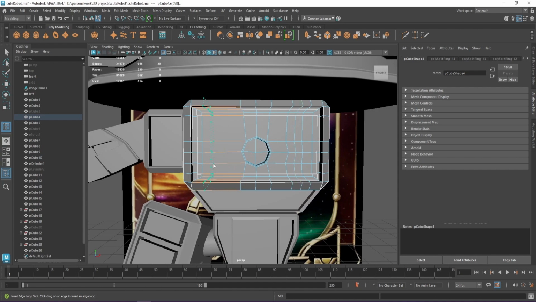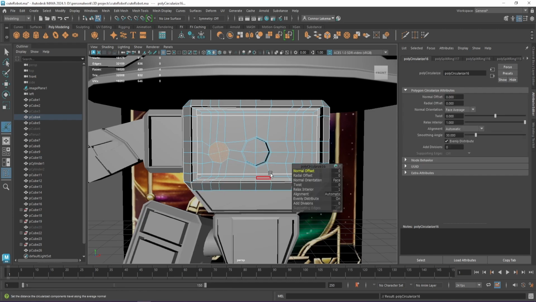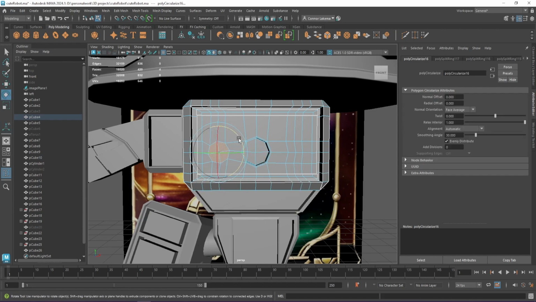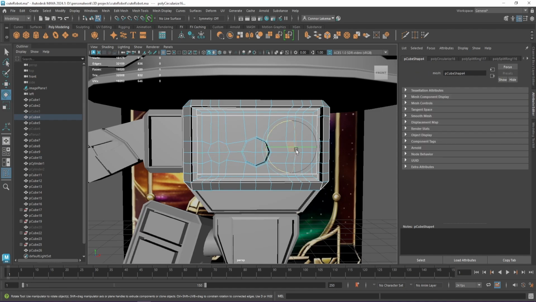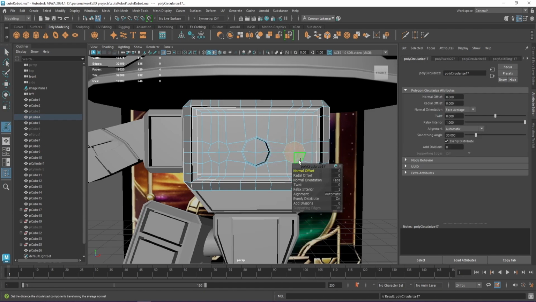And then same over here. And then I'm going to take my faces. I'm going to select 4 faces. Shift, right click and drag, Circularize Components. Sometimes you need to move it, and that's fine. Again, selecting the faces, Shift, right click drag, Circularize. Okay?